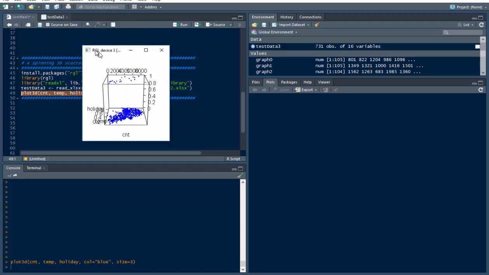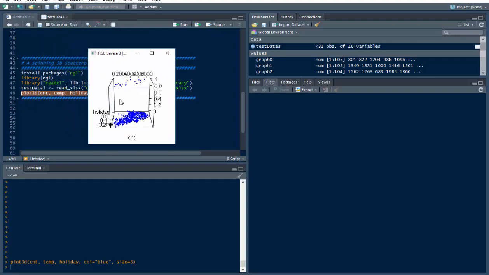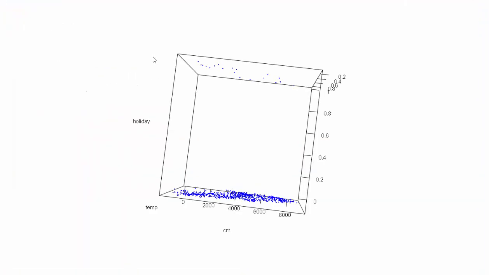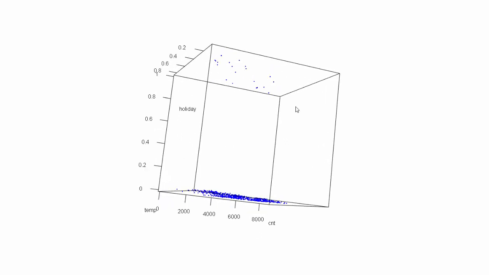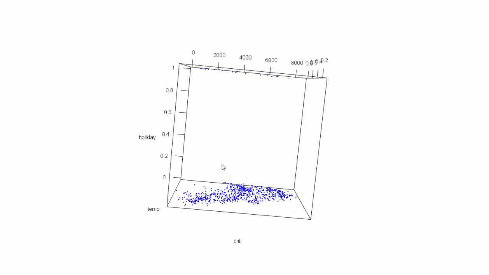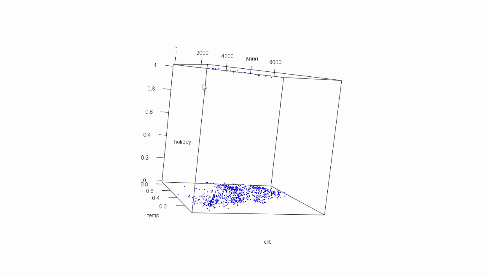We have a 3D box. Now look at this. What's interesting is it's not just a box, it's rotatable. Look at that. That's cool. Let's see if we can make that a little bit bigger. There we go. That's really cool. So what you have here is holidays going this way. We have 1 and we have 0, because that's the only two data points in that holiday field. Either it's a holiday, 1, or it's not, and it's 0.